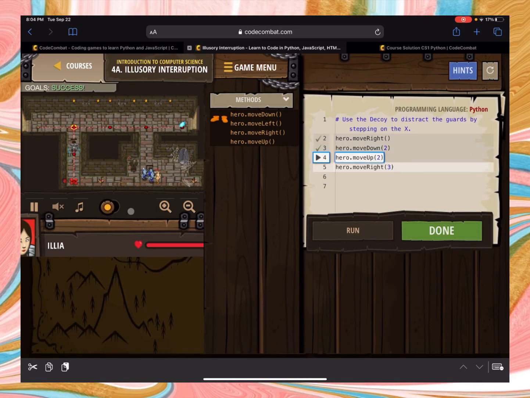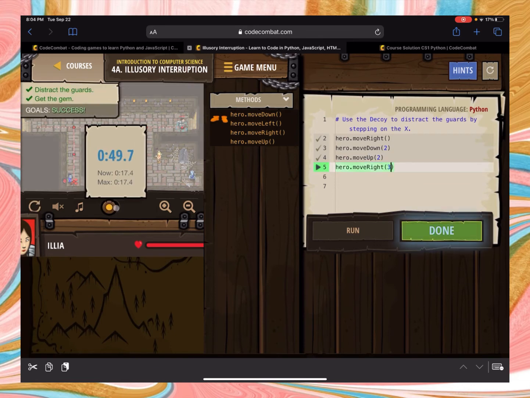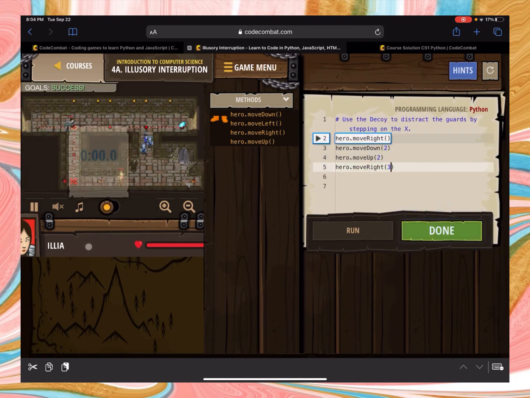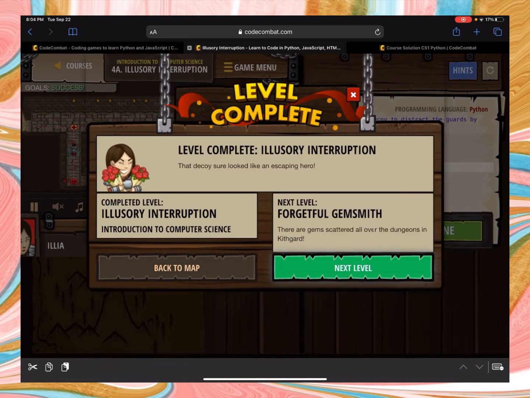And in case you're wondering if you can fast forward, you can. All you have to do is click here and just fast forward. Just drag it. There we go. So we know we're successful because it says success up here. And now we can hit done.